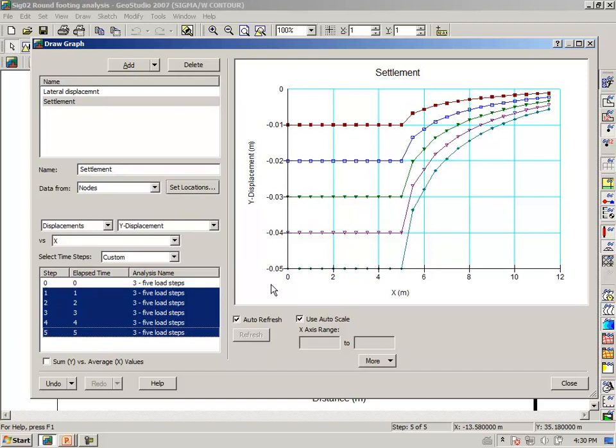Now, the whole point of the exercise is to introduce you to the concept of an incremental analysis. When we do incremental analysis and we do many different steps, then the results accumulate with the analysis. But during one analysis, what we are doing is applying either an incremental load or an incremental displacement.